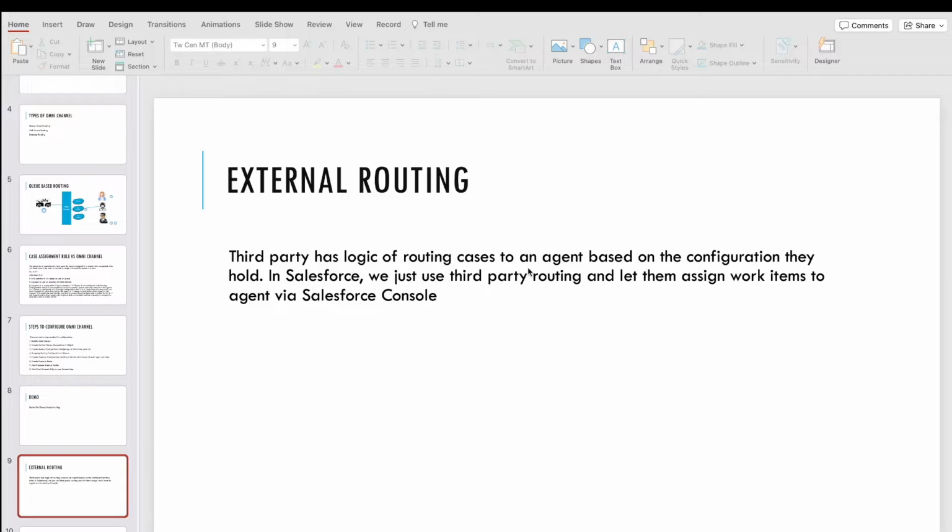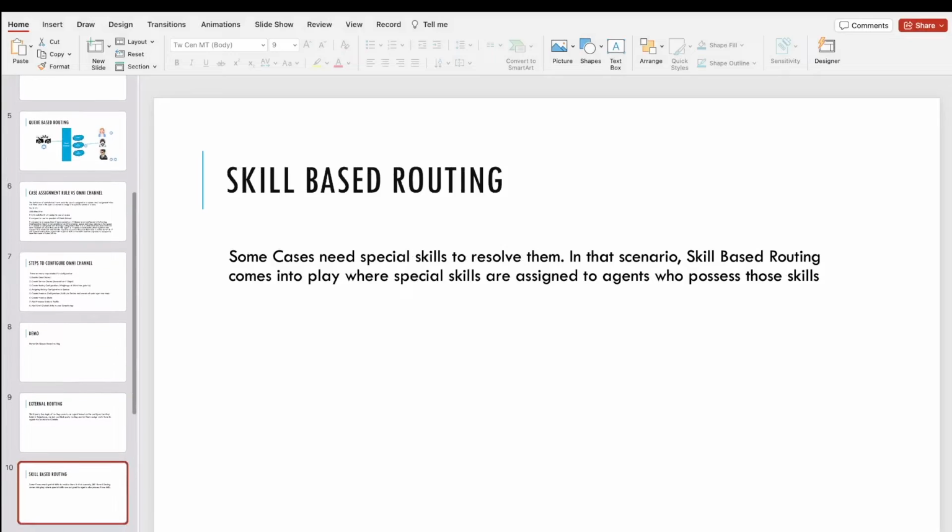This option is also available in Salesforce. Now let's go to our third topic, which is skill-based routing. It's more complex in nature. In certain cases, which may or may not be associated with a product, special skills are required to resolve them. In that case, skill-based routing comes into play, where special skills are assigned to agents who possess those skills. For example, if I have an insurance company and I want 10 users to be trained for any collision related to cars, but for trucks we need a special skill set or special training.